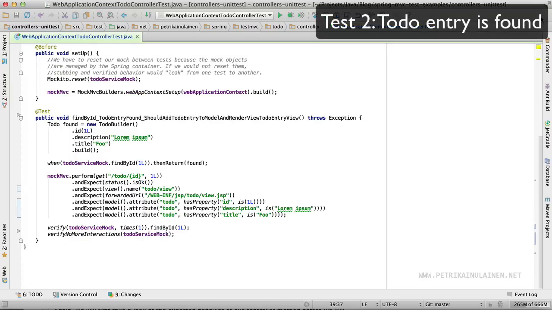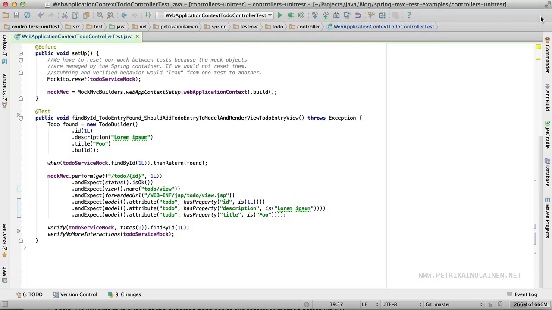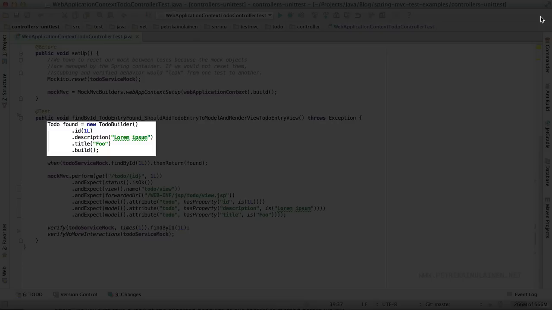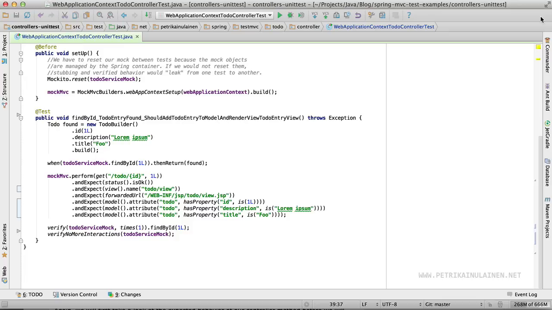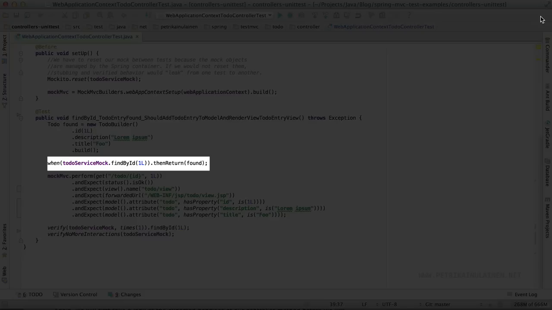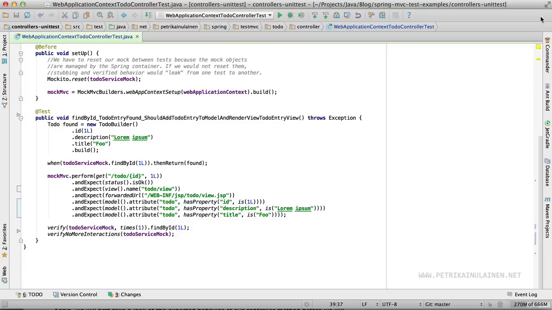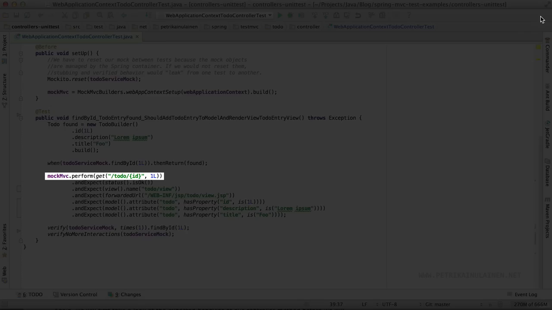Second, we must write a test which ensures that our application is working correctly when a to-do entry is found. We can do this by following these steps. 1. Create the to-do object which is returned when our service method is called. 2. Configure our mock object to return the created to-do object when its findById method is called by using a method parameter 1. 3. Execute a GET request to URL /todo/1.